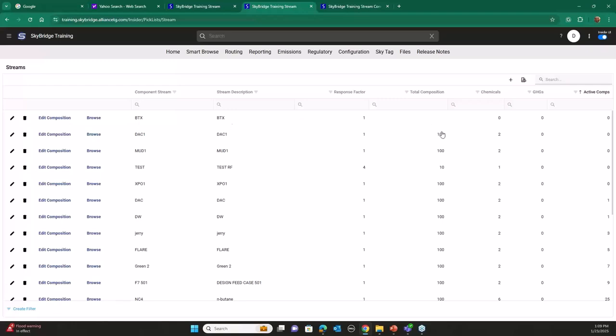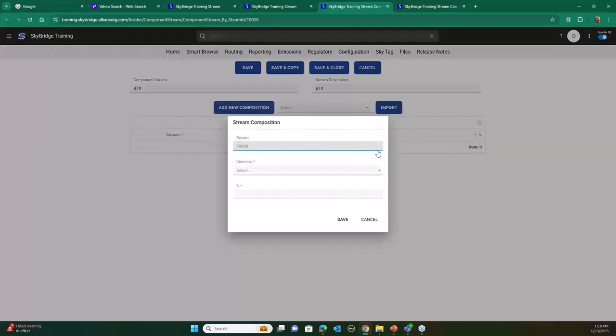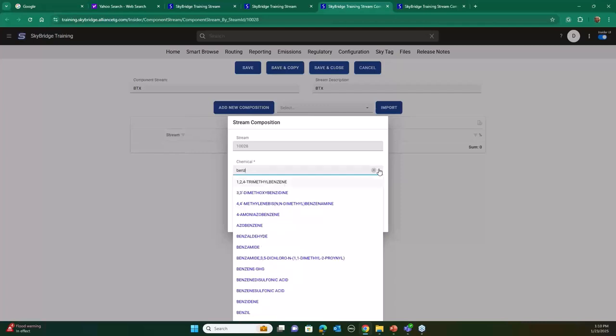Okay, so let's go ahead and speciate this stream 100%. So what I want to do is go ahead and browse. Go ahead and edit this button here. And what I want to do is add a new composition. All right. So I'm going to add it. It already has a stream ID number. So the first chemical I want is benzene. And you can just spell it out if you need to.